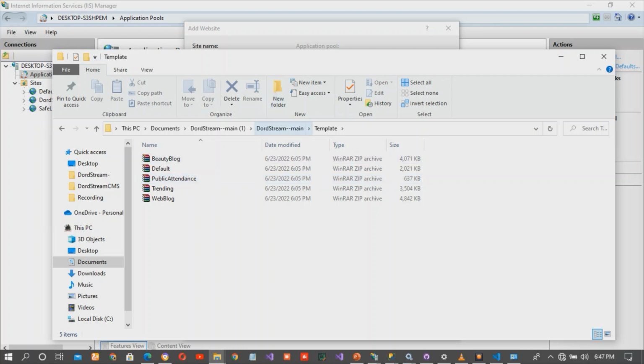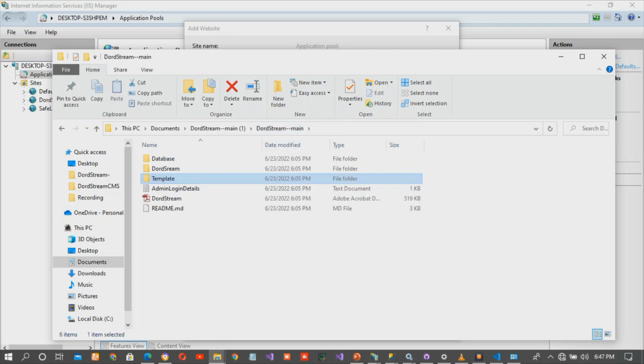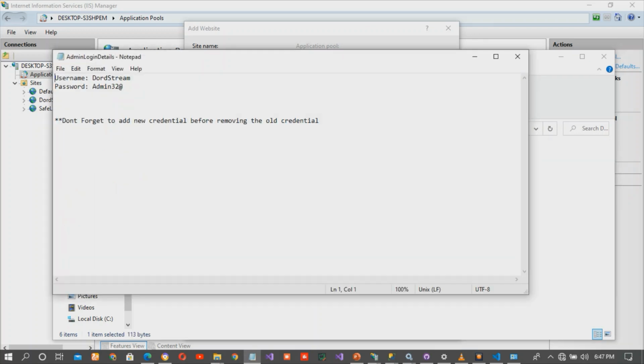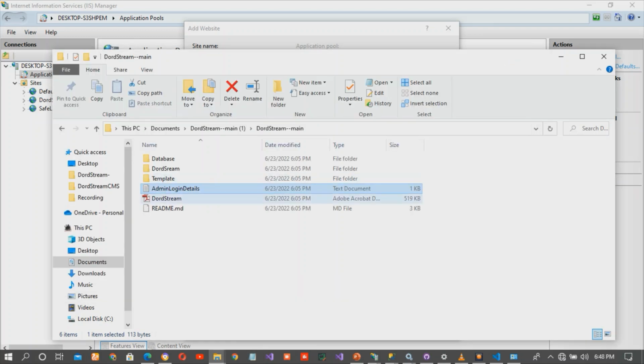You can see how it looks. Then you can also check the code as well. So this is the template that comes with the software. Now let's proceed. This is the admin login details. This is the details you use when logging in as an admin on the software. The username is DordStream, and the password is admin32 at.